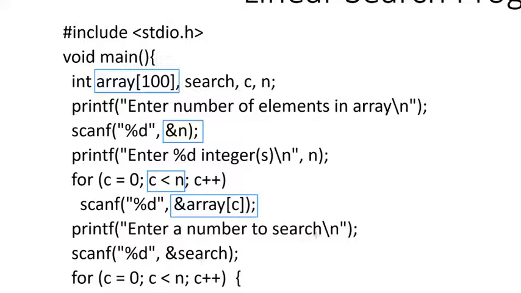Now we want to search for the item. That element that we want to search for will be stored in the variable named search. So basically, we want to search for the element whose value is stored in the variable search in the array.